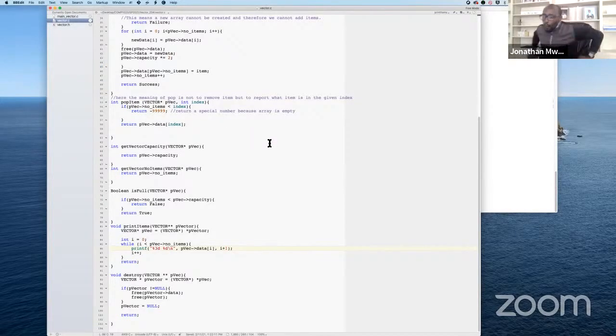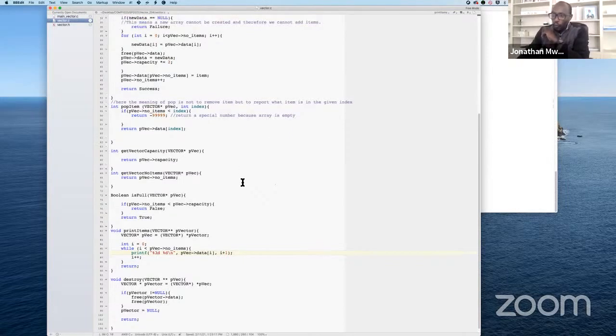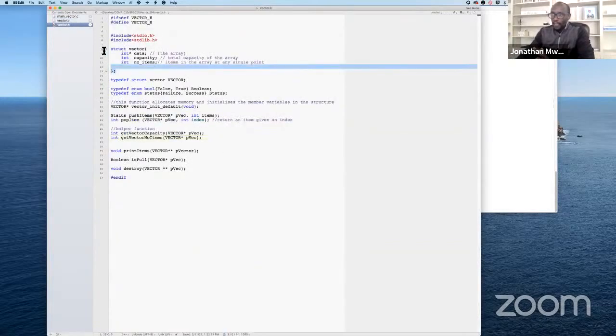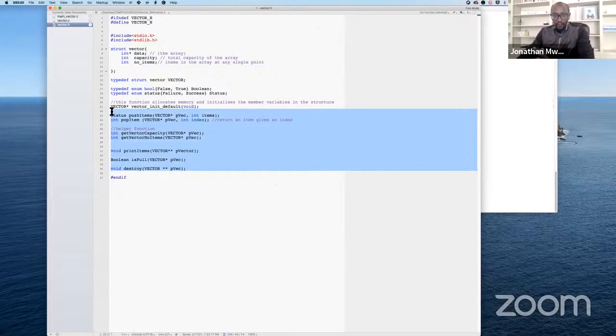So now, what we have described and written so far is really a full implementation of what a vector data structure would look like. What does that mean? This is the structure where our data will be contained, and these are functions and other declarations that help us to work with that particular structure.